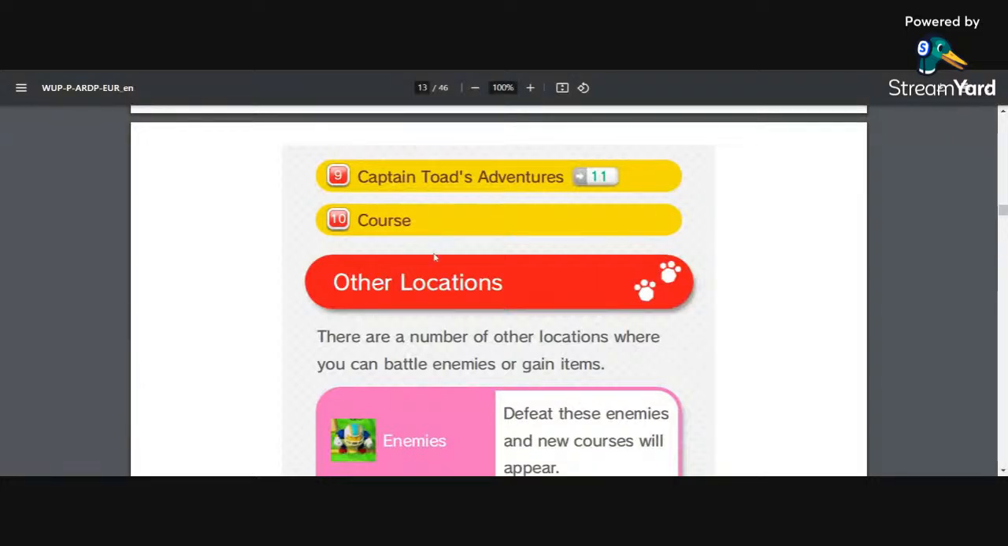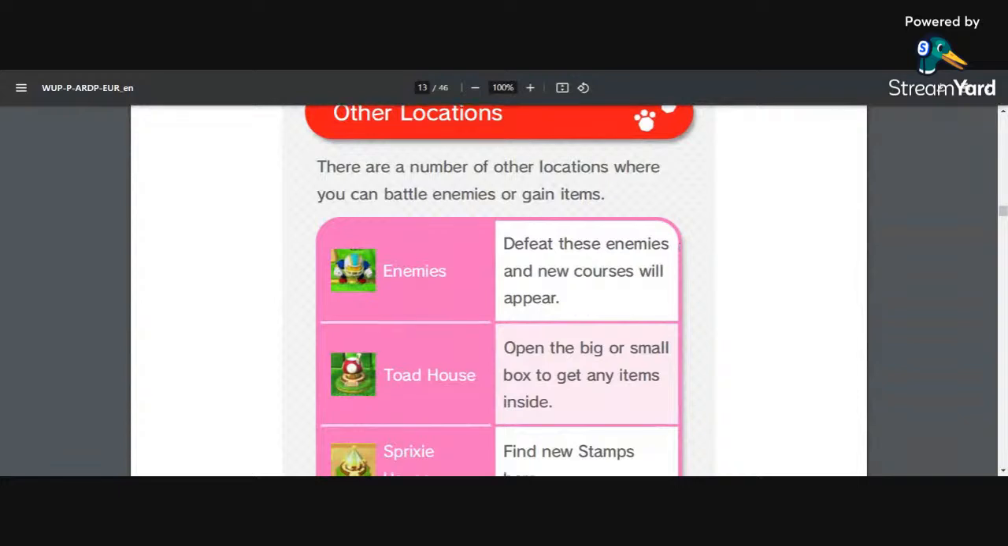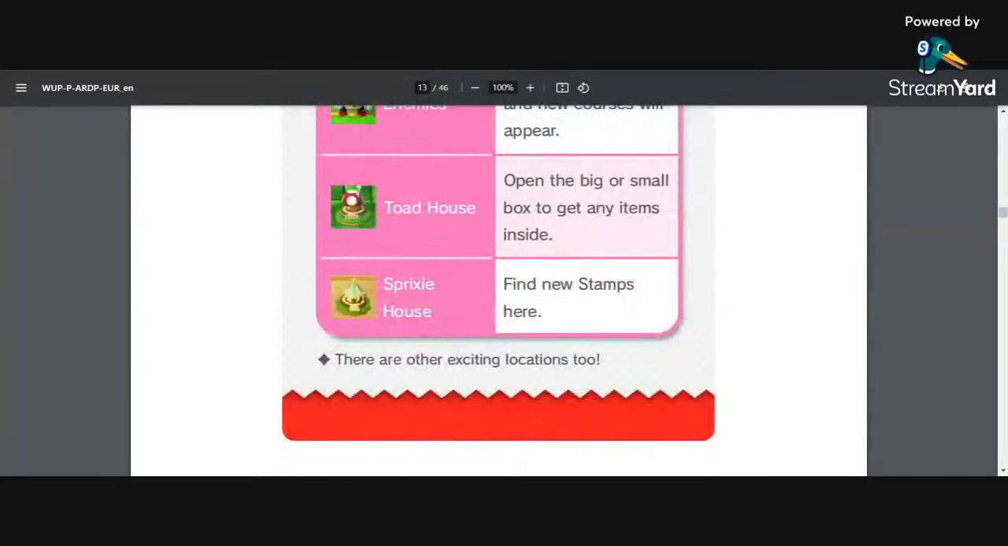All right, other locations. There are a number of other locations where you can battle enemies or gain items. You've got enemies. Defeat these enemies and new courses will appear. Toad House. Open the big or small box to get any items inside. Sprixie House. Find new stamps here. There are other exciting locations too.